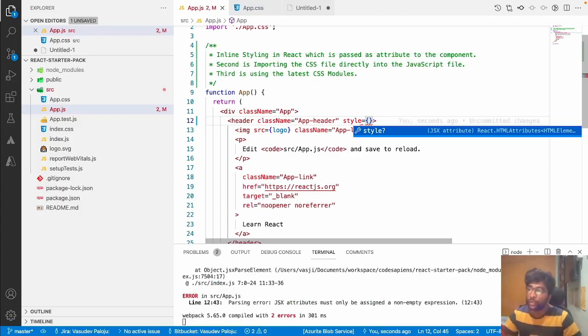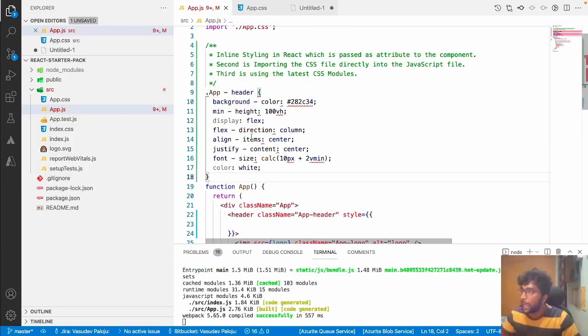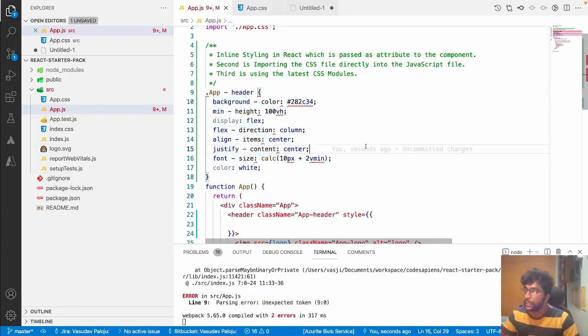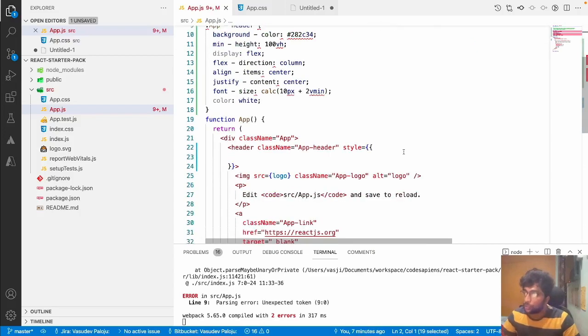Now since you are going to write JavaScript inside the HTML, you wrap it inside the curly brackets, and once you wrap it inside the curly brackets, you are going to supply the inline styling in the form of a JavaScript object. Okay, a JavaScript object. So now let me do this. For the app header, there are different styles which I don't want to be picked up from here, so I'll supply them in the form of inline styling.